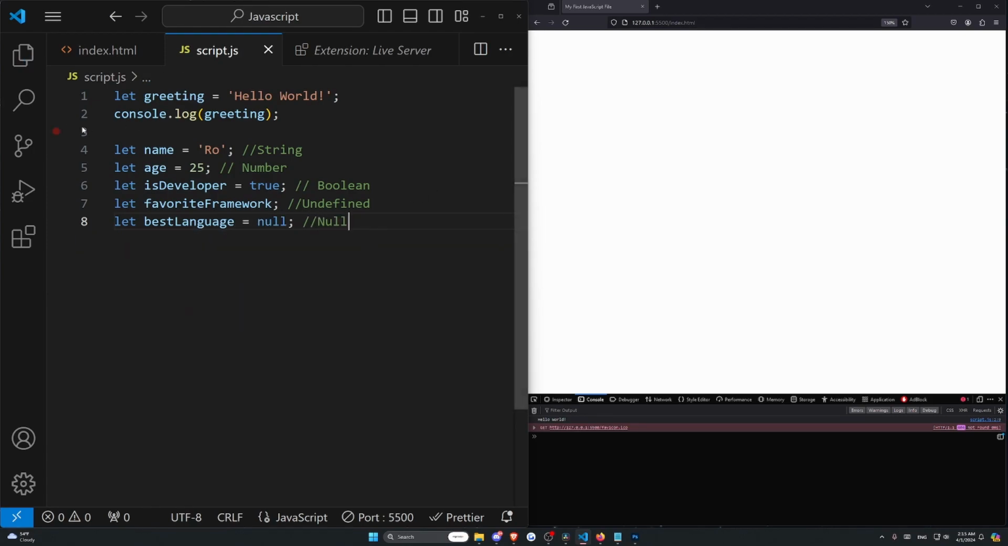Let's go in order. So a string is a sequence of characters like hello world or Ro. Number is any numerical value like 42 or 3.14. Boolean represents true or false. Undefined is a variable that has been declared but not assigned a value. And null represents the intentional absence of any object value.